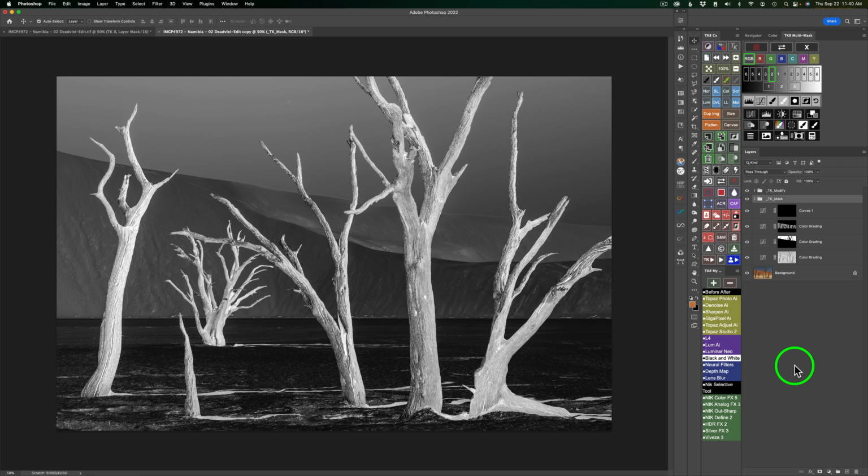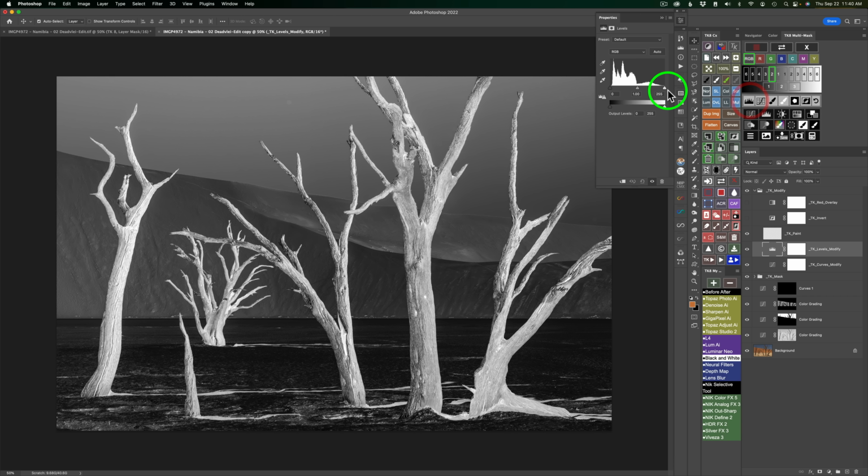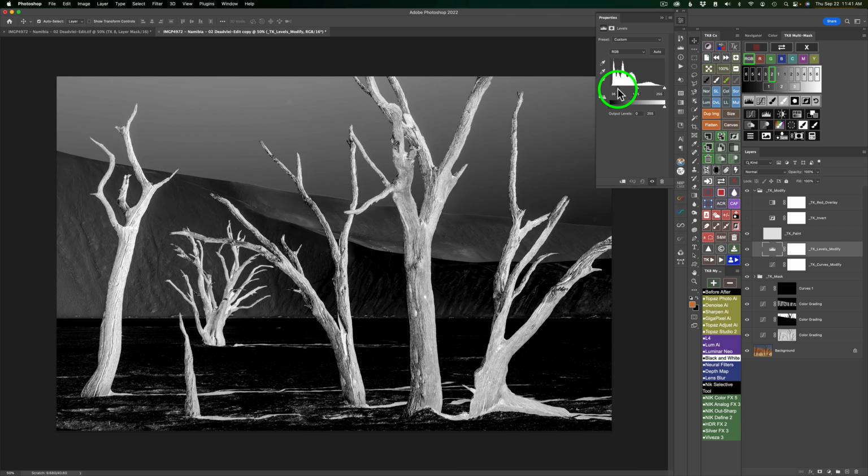We need to refine it a bit, so let's grab a levels. And I'm going to take the midtone slider and drag it to the left to lighten the shadow areas up a little bit. And I'm going to take my shadow slider, drag it to the right just to tighten things up. And to lighten even further, I'm going to take this highlight slider and drag it to maybe right about here. And I think we have a nice representation. All these little light areas are little textures back here that'll pop out a little bit.